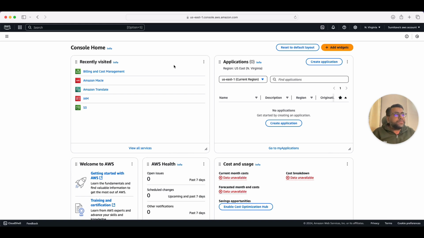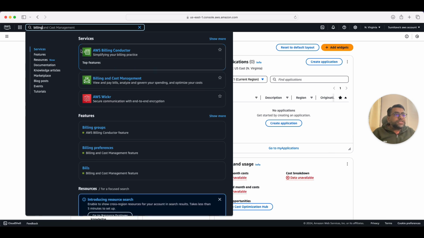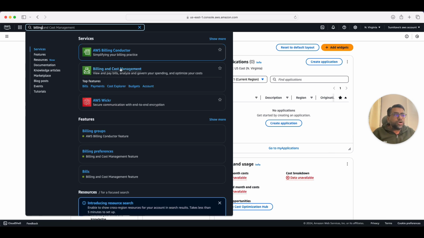So I'm in my root account right now, and what I just need to do is go in the search box here and search for billing. So you will see that the billing and cost management is the service that we have to go into. So I'll just click on this.